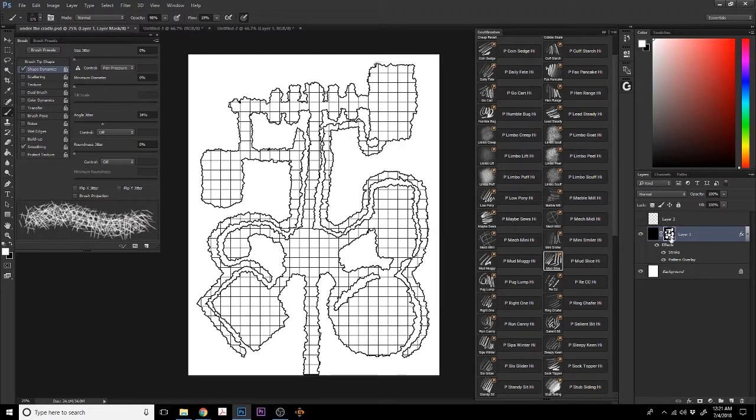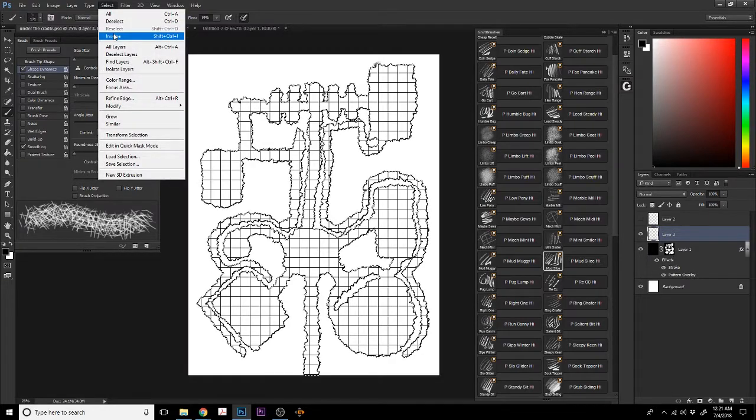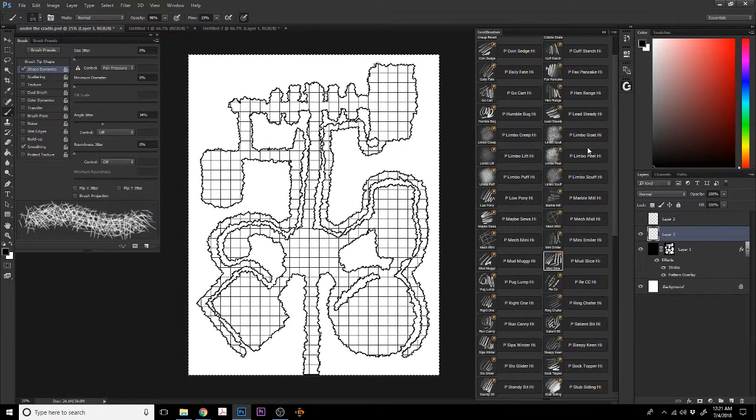Now, if you remember from my last one, holding down Control and clicking on the thing will select it. Well, we want to work on a second layer that's got our notes. So we're going to make a new layer. We want to go to Select Inverse. Now, when you draw on a selected surface, it will only draw on the things that you select.